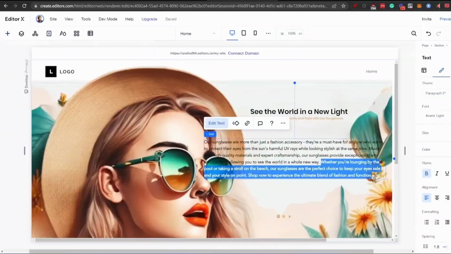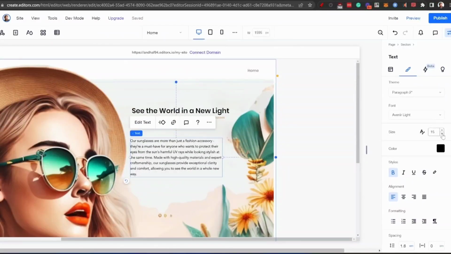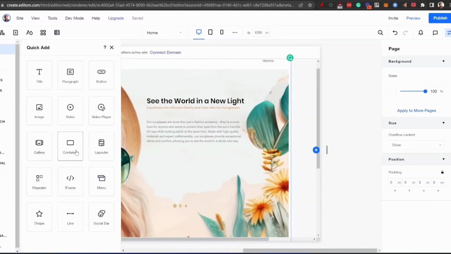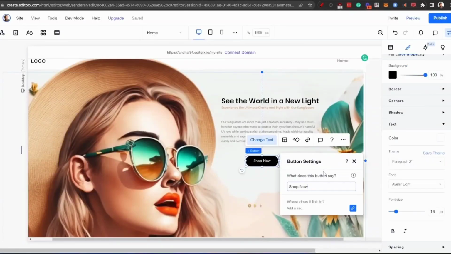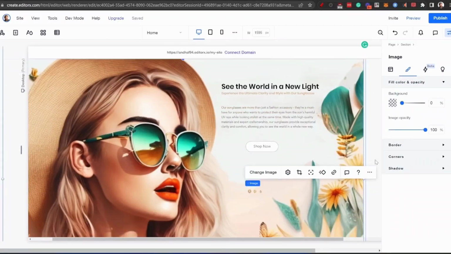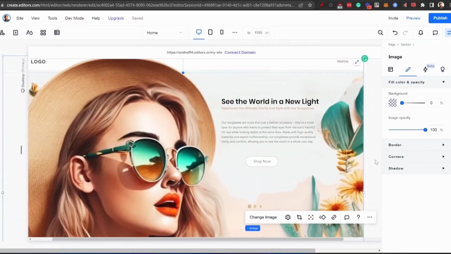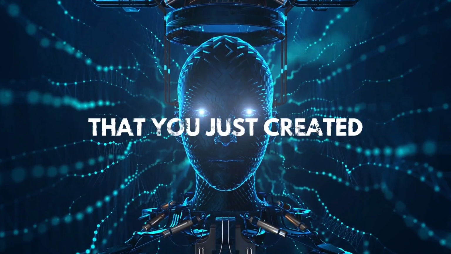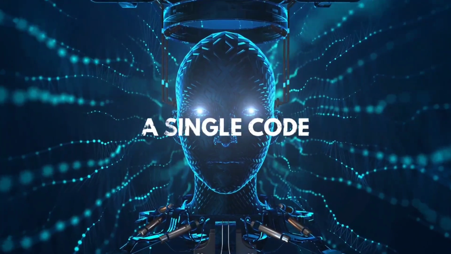Then copy that paragraph again, paste it in your website and then again set its size and its positioning, again color, then add a new element named button, change its name to shop now and again adjust its size and color. You have to adjust it every time. And there you go, you have an awesome looking page of your own website that you just created and you have not written a single line of code.